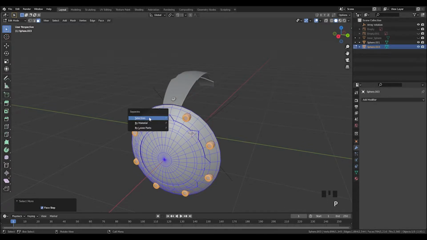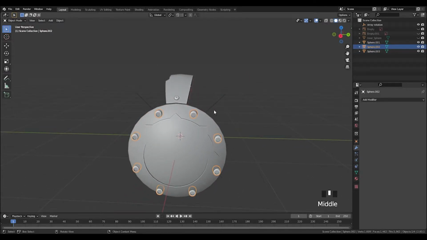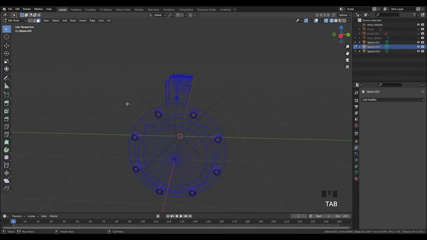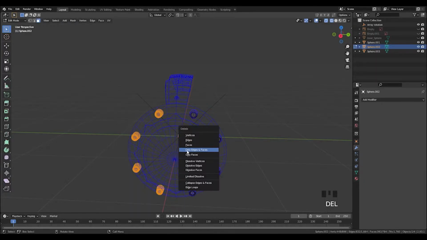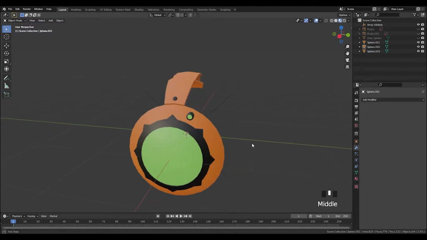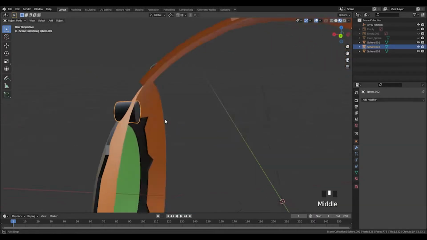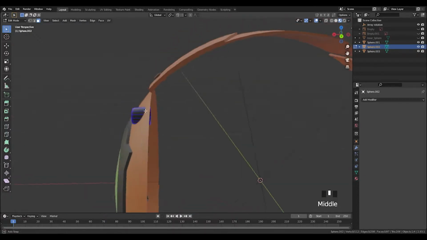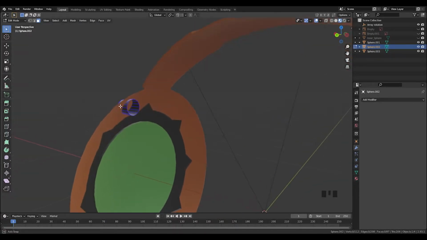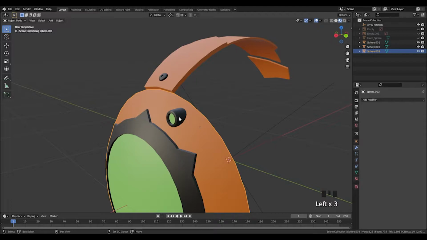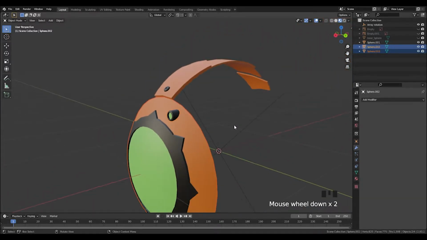So select them, press P, separate them out. Then wireframe, make sure we're in edit mode, face selection, and delete them. There we go. I'll remove the back of this face because it's not needed. Ideally, if I was making a high poly model, this would be cut into the model itself, but because we're going low poly, I won't bother doing that.